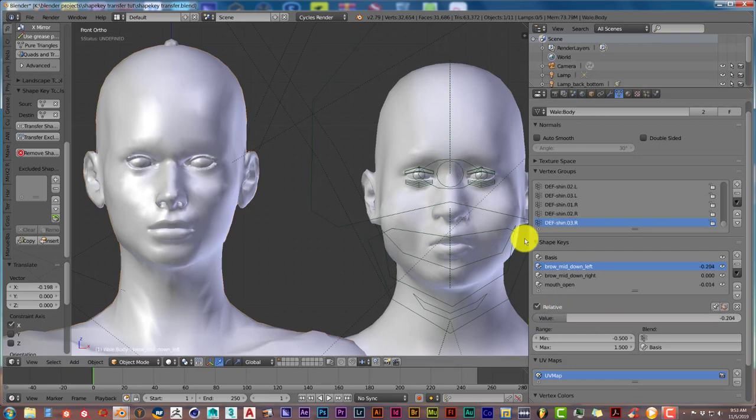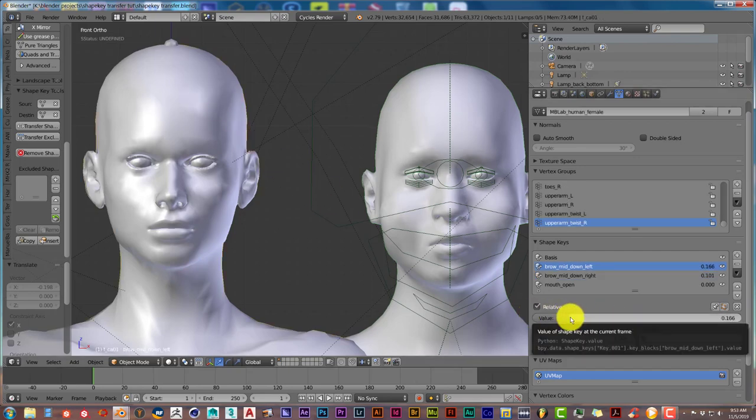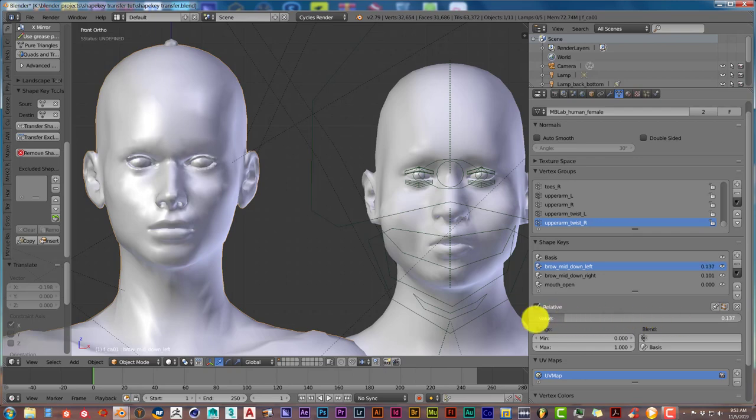Let's go back to this one. Let's do the right one. That works great too. The one we transferred the shape keys to, that also works great. So as I said earlier, be selective in terms of which shape keys you want to transfer over to your mesh, because sometimes the shape keys don't transfer over that well.